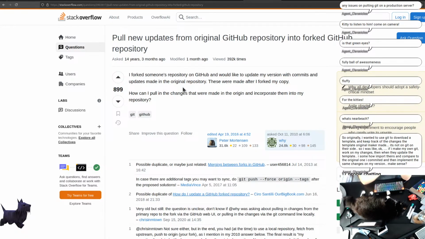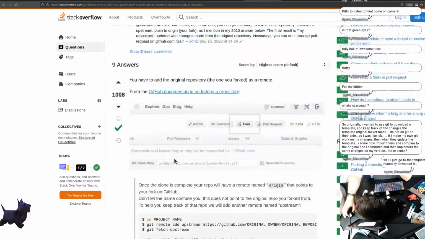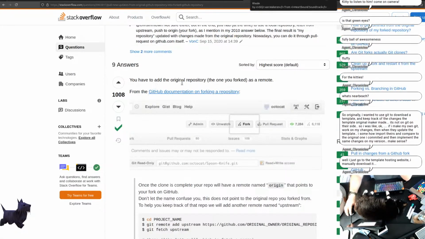All right, yep. I can see this fitting what you're talking about. How can I pull changes that were made in the original and incorporate them into my repository? You have to add the original repository, the one you forked, as a remote, from the GitHub documentation.